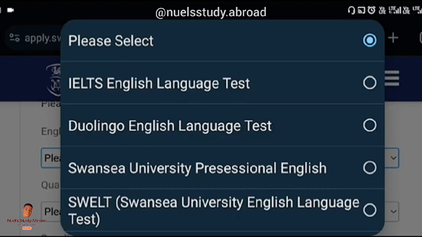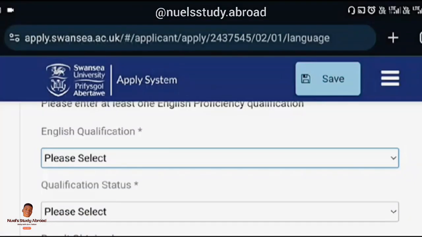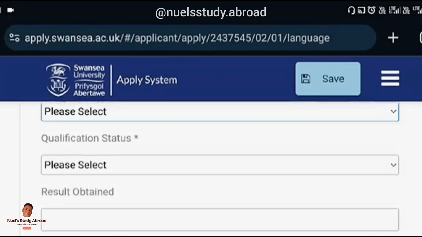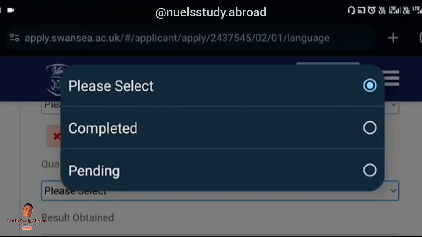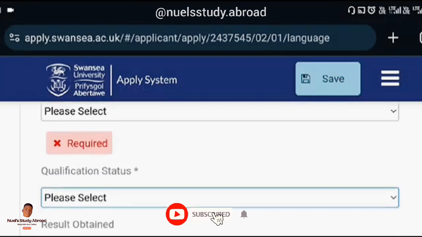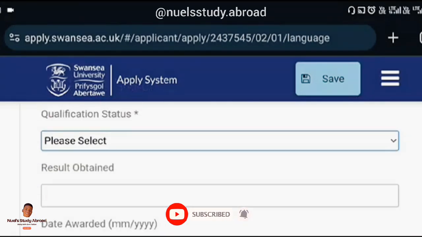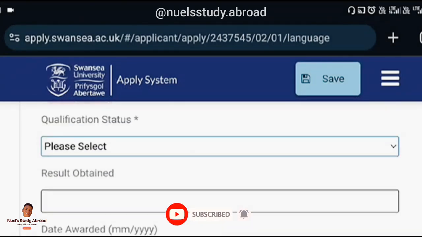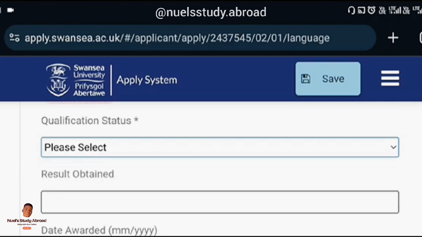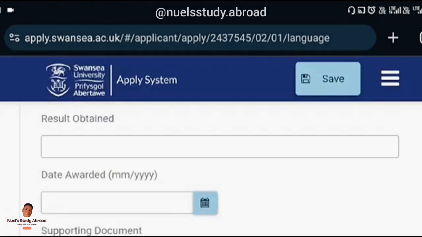So make sure you mail it to them, and if they said it's acceptable, then you can upload it. Because I asked them, they said yes, they do accept, but you must show them to see if they can approve it. Then the qualification status, are you still working or is it still pending? You input it. Then the results obtained, your work experience, it is not mandatory. Anywhere you see the asterisk is mandatory. For this one, it is not mandatory, so you can just forget about it.